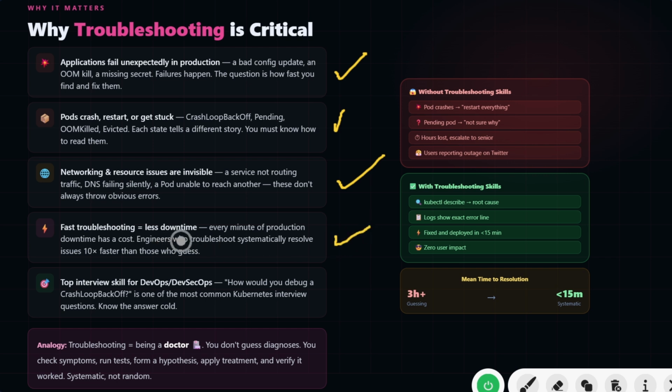And faster troubleshooting equals less downtime. Obviously, each and every time in production, downtime has a cost. Engineers who troubleshoot systematically resolve issues 10x faster than those who guess. Okay, guesswork won't work here.